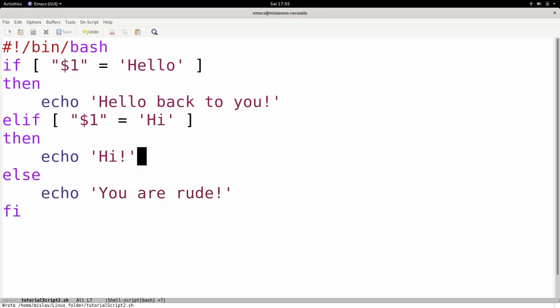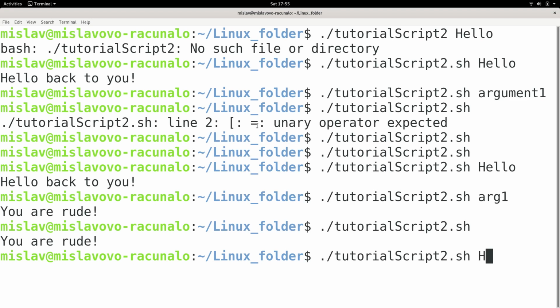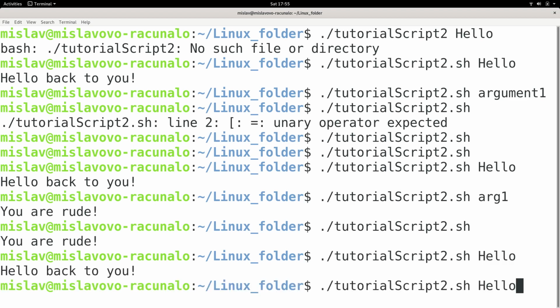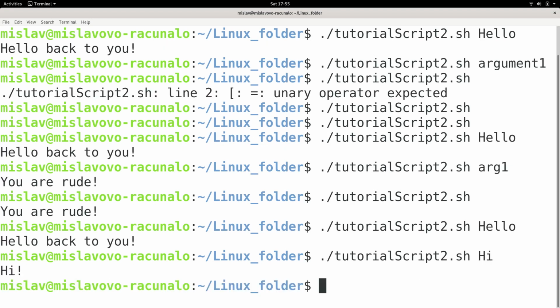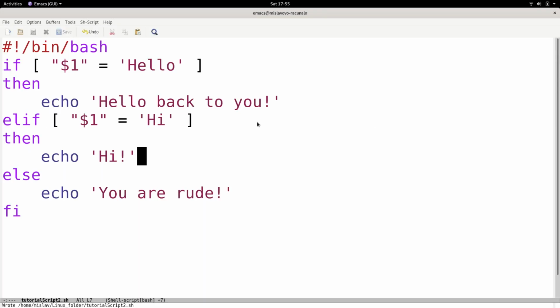Okay, so let's save this and let's execute the script to see if it works. So hello produces hello back to you. Hi produces hi, and everything else produces you are rude. So essentially what is happening here is pretty much the same thing we had before the elif statement, only that now we are testing for an additional condition.